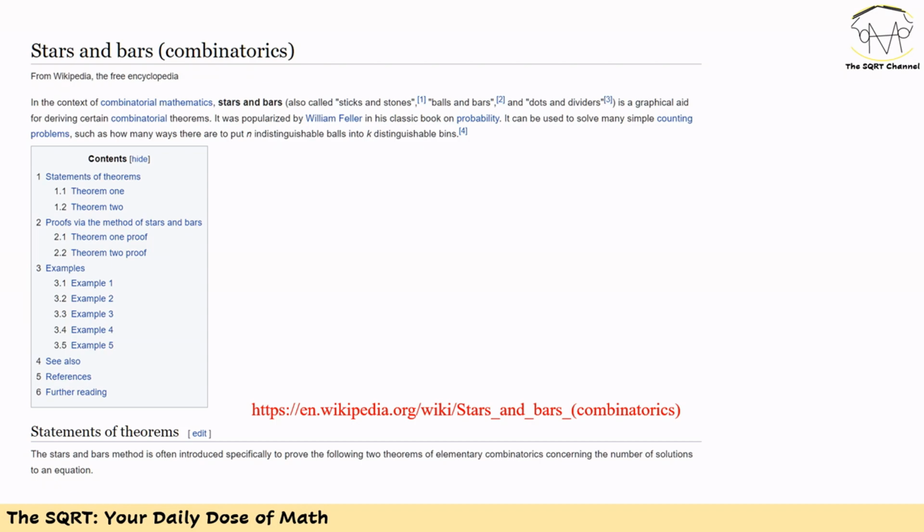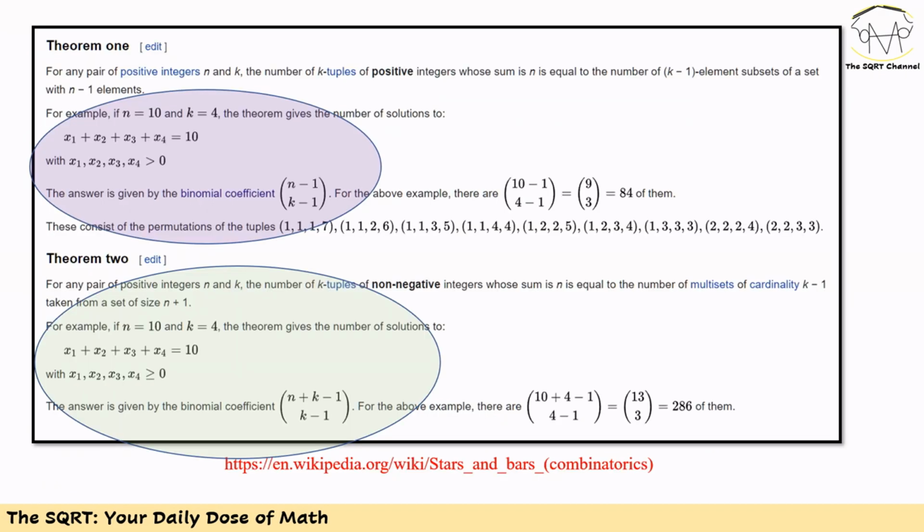Here, let's review a very known problem in combinatorial mathematics, the problem called stars and bars. In this problem, we want to find how many ways we can put n indistinguishable balls into k distinguishable bins. There are two theorems related to stars and bars.